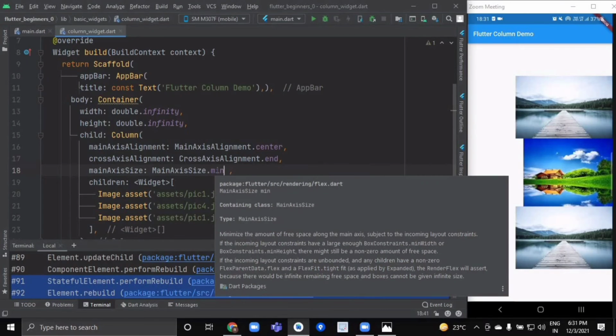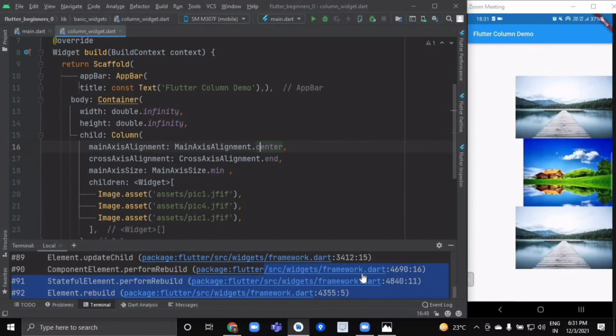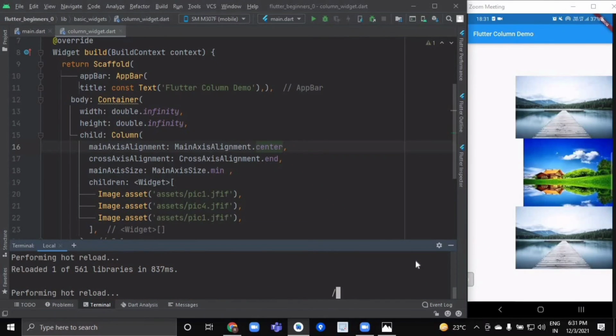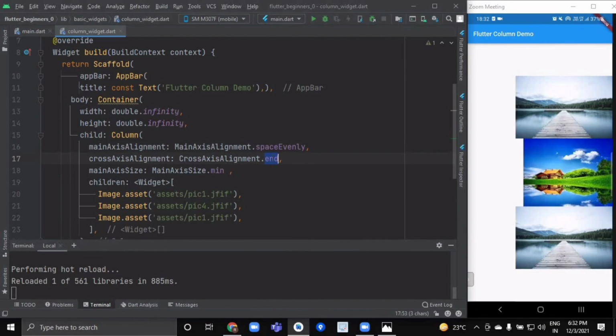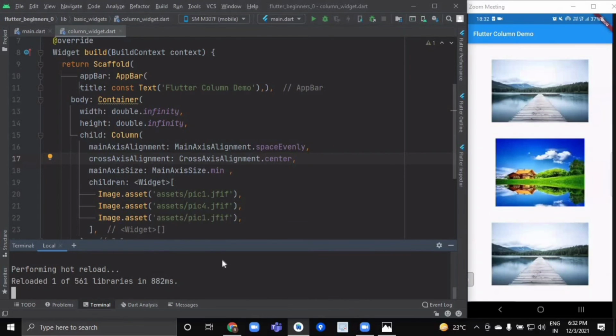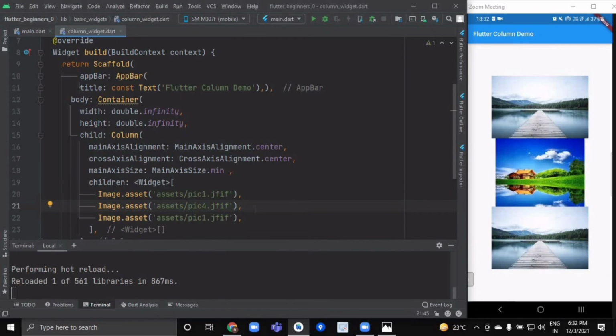Over here, this value will minimize the amount of free space along the main axis, subject to the incoming layout constraints. So again, if we hot reload it, now make it space evenly. To see the difference, make this space evenly, cross axis to center, and now we will hot reload it. So that's all for the column widget.